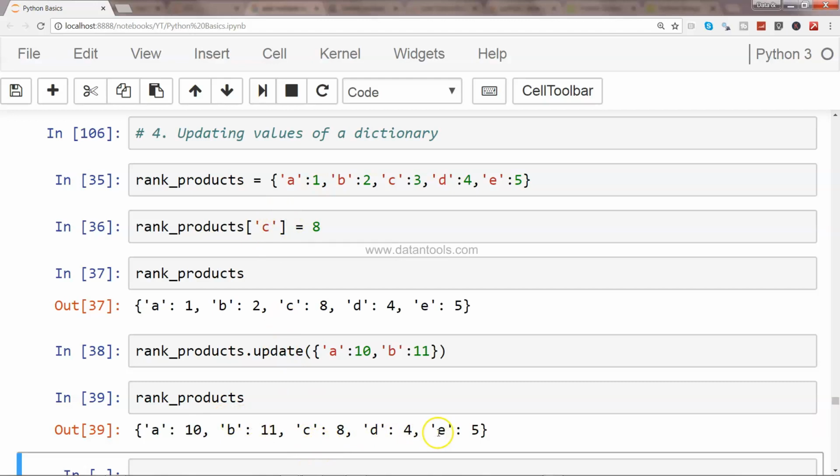So this is a very simple and straightforward way by which you can update the values of a dictionary. Okay, quiz time.